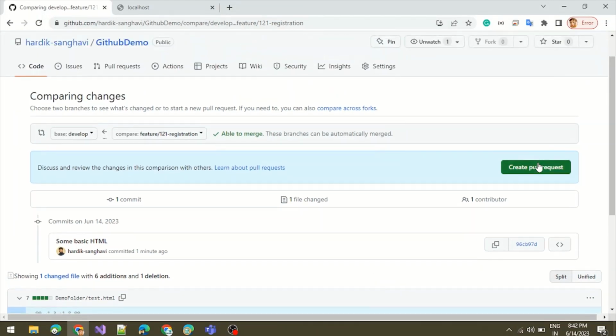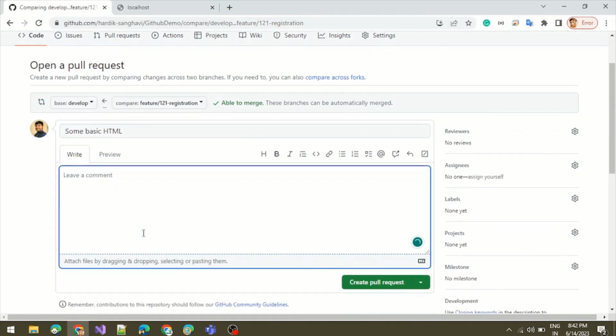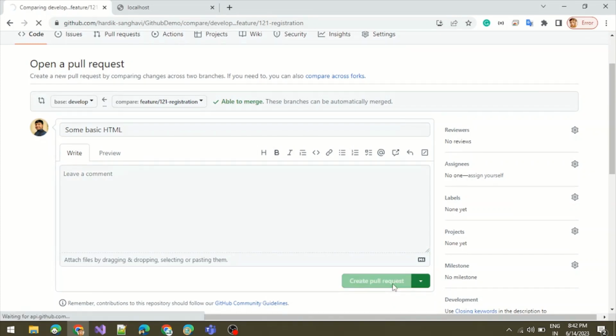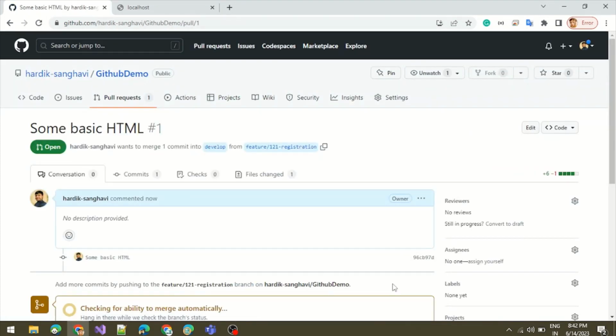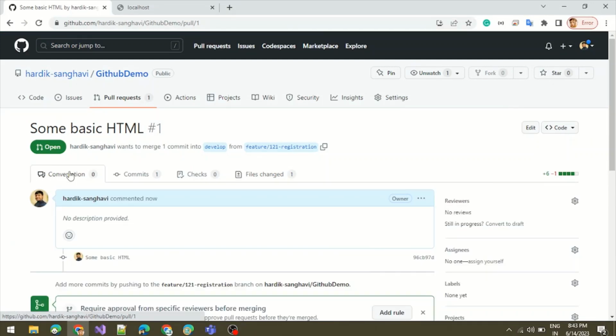So I'm going to create a pull request, some basic HTML, and you can add some description as well. So create a pull request here. This is the pull request for committing your feature branch changes to the develop branch. Best practice is to always create a pull request, and a reviewer reviews those changes, and the reviewer can give any review changes, and you need to change those things once again, and other parts we can discuss, and then you can merge onto the develop branch or any other branch.